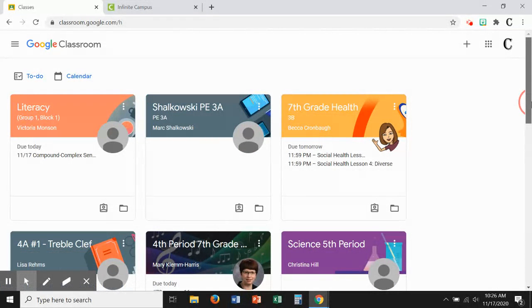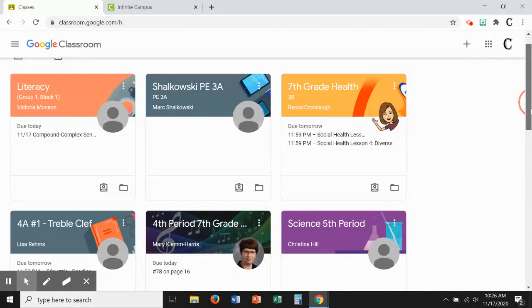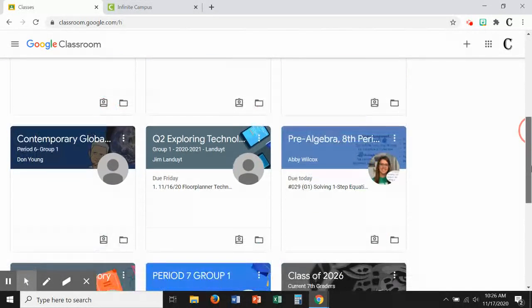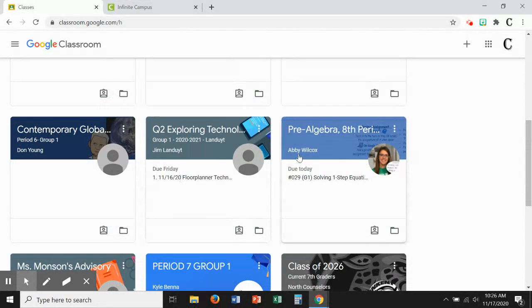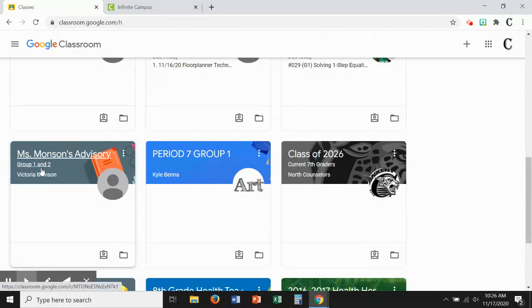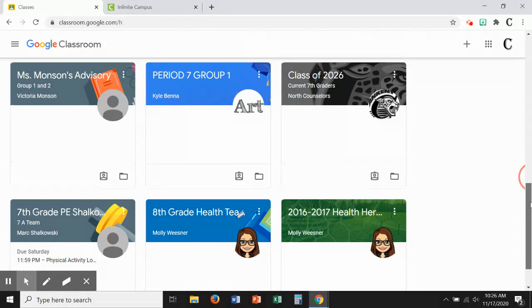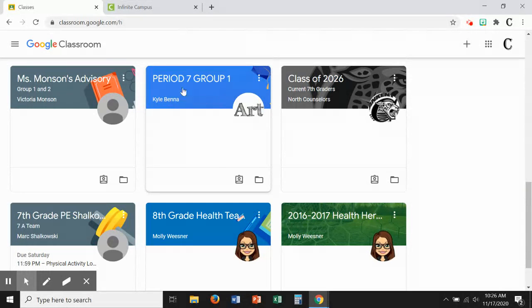So I've gone through and organized the student's Google Classroom. You can see how the day progresses. So literacy is a 2-period class. So you can see period 1-2, period 3A day, period 3B day, period 4A day, period 4B day, 5th period, 6th period, 7th period, 8th period, and advisory. So you can see all these extra classes after. Your student will know if they need that or not. So like this is this student's first quarter exploratory class, so no longer needed.